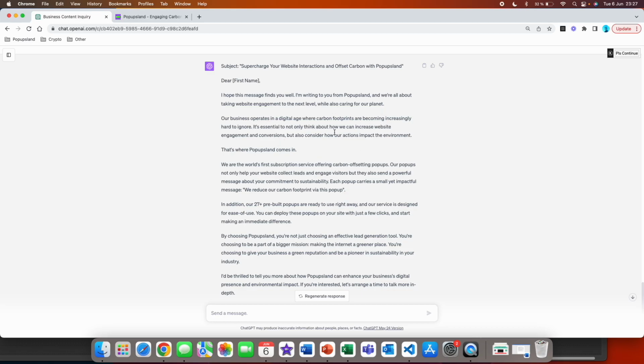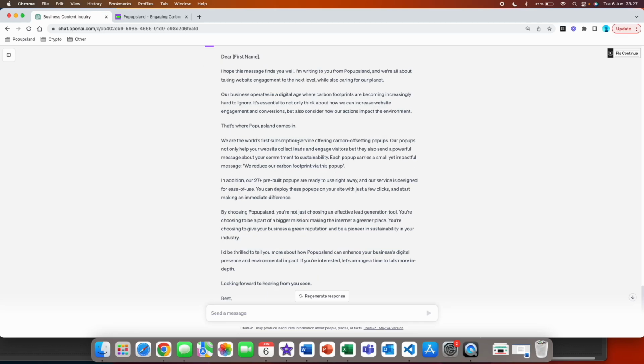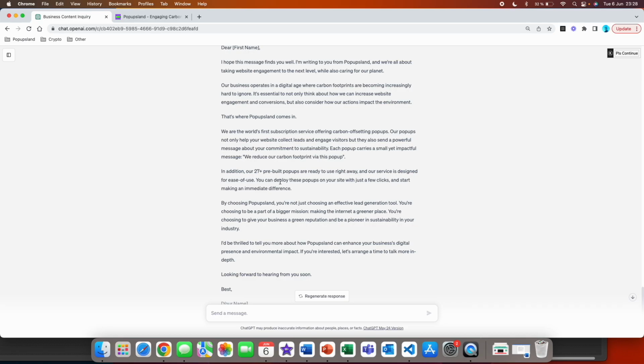Our business operates in a digital age where carbon footprint is becoming increasingly hard to ignore. You can increase website engagement and conversions. We are the world's first subscription service offering carbon offsetting pop-ups. Our pop-ups not only help your website collect leads, but they also send a powerful message about your commitment to sustainability. Each pop-up carries a small yet impactful message: we reduce our carbon footprint via this pop-up. In addition, our 27 plus pre-built pop-ups are ready to use right away. By choosing Pop-Upsland, you are not just choosing an effective lead generation tool, you're choosing to be a part of a bigger mission, making the internet a greener place.